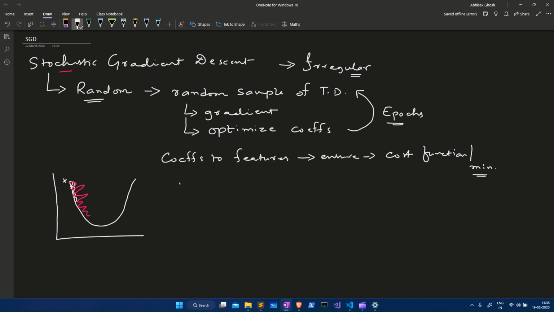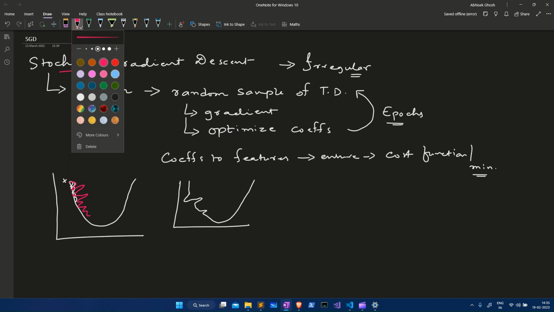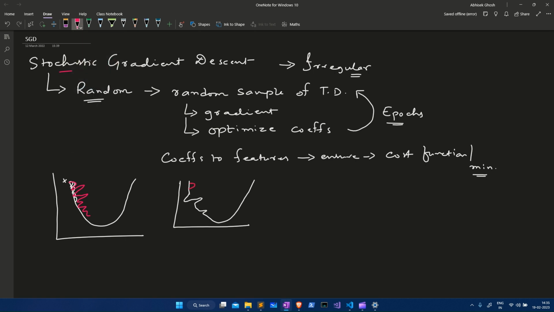Let's say we have a cost function which is not so convex. We have some troughs, some peaks, and something like this. If we have this kind of irregular update, or bouncing cost function minimization, there is a high chance that we might be able to come out of a local minimum and finally reach the global minimum. So this is one of the advantages of the stochastic gradient descent, because the way the cost function is minimized is bouncy in nature, and that's why we are able to come out of local minima.